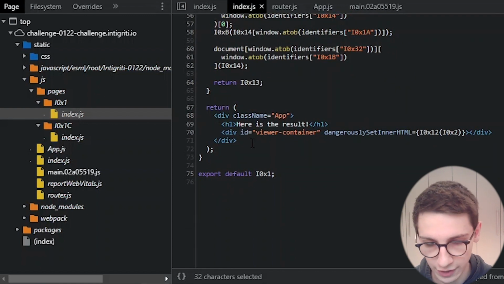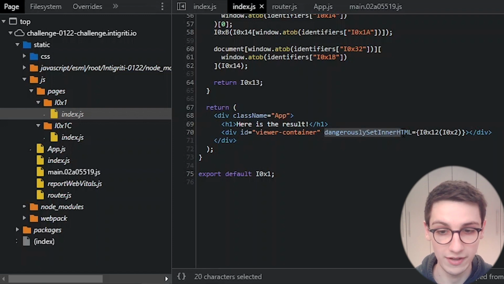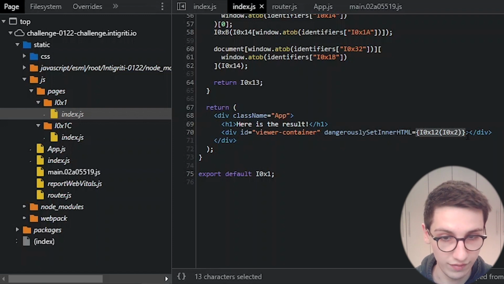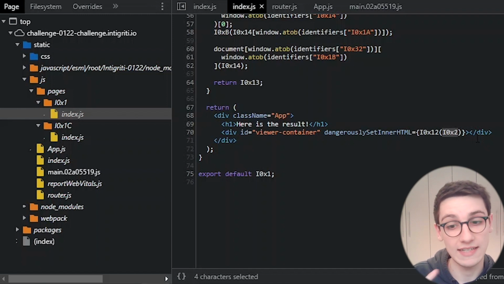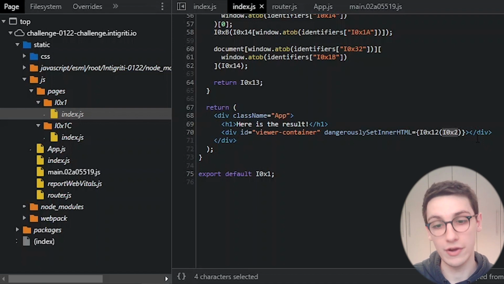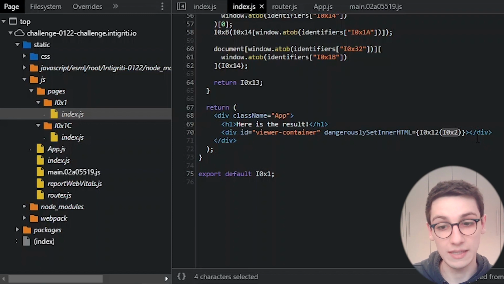And then we return a div, and the div contains "here's the result", and a viewer container which has an element dangerously set inner HTML. And it sets that to a value of a function of a value here, who knows. But dangerously set inner HTML, that's interesting. Well, in React, dangerously set inner HTML is kind of a replacement for inner HTML that you would normally use to interact with the DOM. And React named it dangerously because it is dangerous. You shouldn't use this with user input because that can cause XSS.